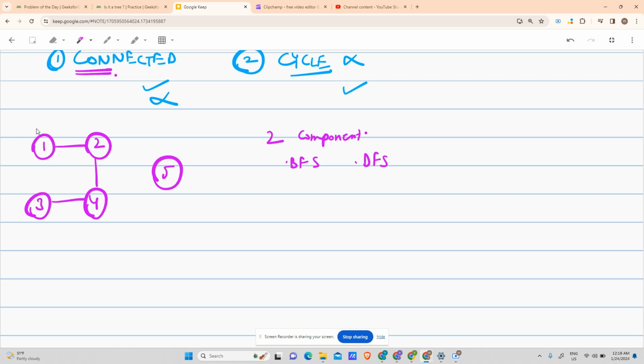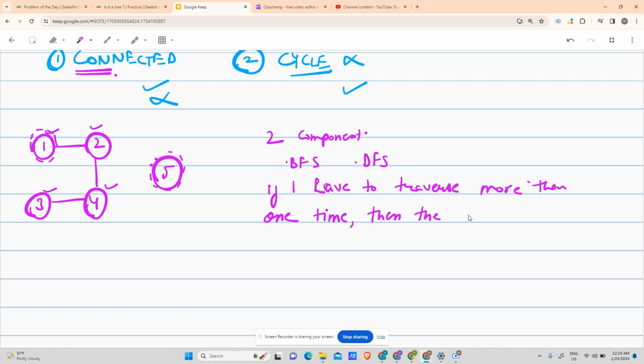So my mind says that if I do a traversal technique, either BFS or DFS, no matter. If I start BFS from here, then from the BFS I can visit this node, this node, this node, this node. But for this node, I will have to traverse again. So my technique will be: if I have to traverse more than one time, then the graph is not connected. Okay. So this will be my technique.